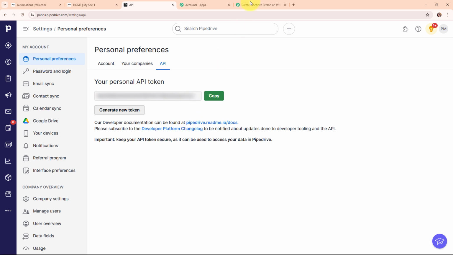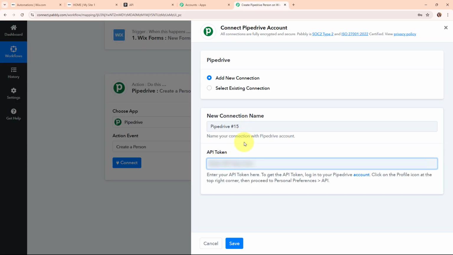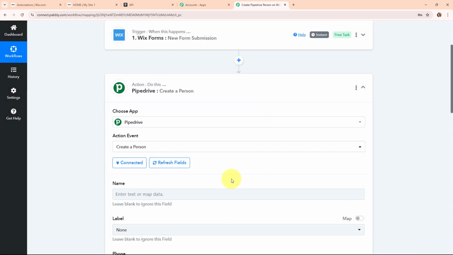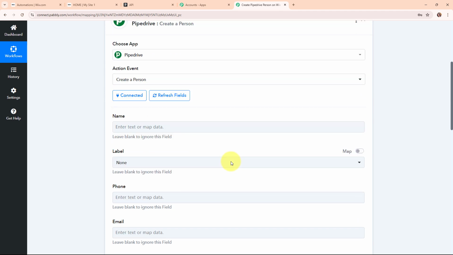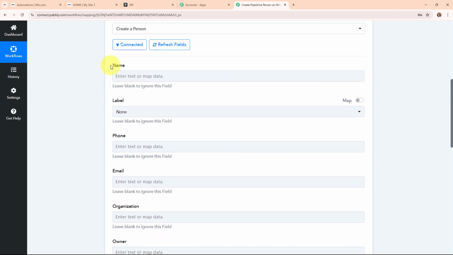So now, moving back to Pabbly's workflow, here I'm going to enter my API token. After entering the API token, I'm going to click on the save given over here. And here you can see we are now successfully connected. So moving forward, here it is asking me for the name, phone number, email, and some other details.